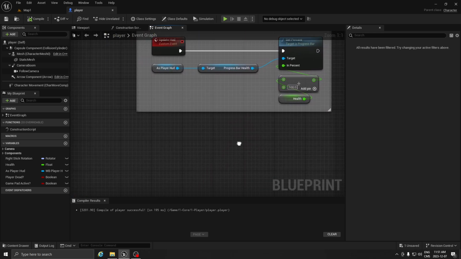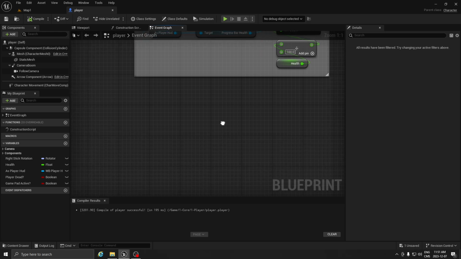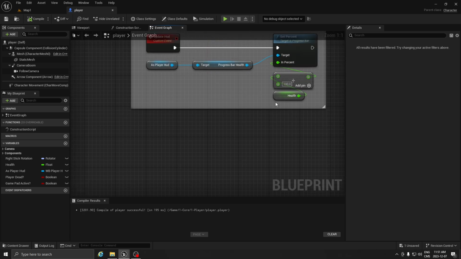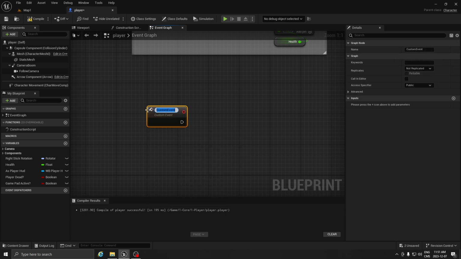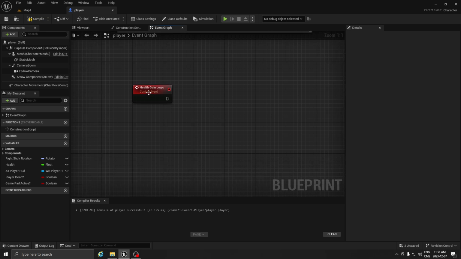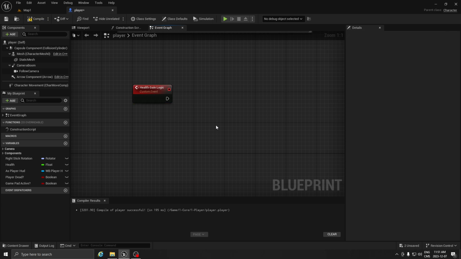So right under our widget player blueprint that we update all the time when there's a change for health, we're going to go right under and search for custom event. This custom event will be named health gain logic. All our logic to gain or lose health will be managed by this. We're going to use a set timer by event to manage our health.